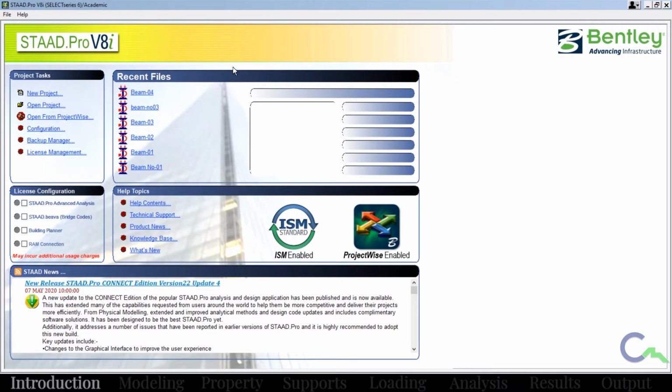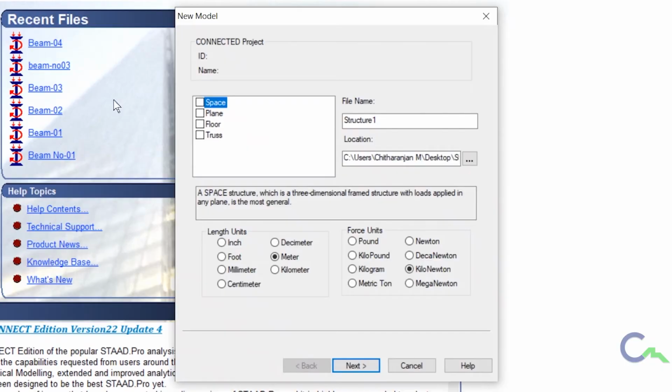Here I am using Select Series 6th version of StatPro. I am going to start with a new project. I will select space type of problem, in which we can do all the 3D type of problems. Then I will name this project as beam number 04. You can check the other problems in the description. I solved different types of problems on beam.